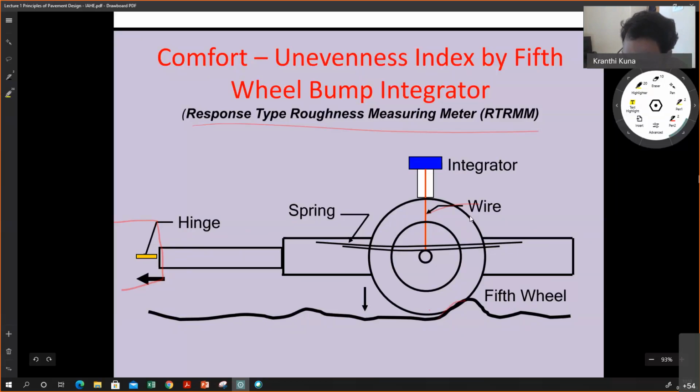Obviously, if it is a bigger bump, the number of triggers will be more, because you have a spring attached to the chassis of this fifth wheel, and depending on the unevenness, we get a roughness measurement. So this is what the fifth wheel bump integrator is. Basically a vehicle goes in this direction and tows this fifth wheel, and if there are more bumps, more unevenness, the bump integrator value will be more. If it is a smoother pavement, the bump integrator value will be less.